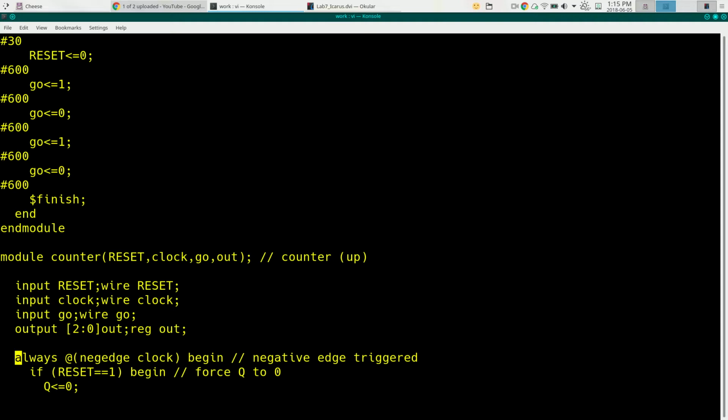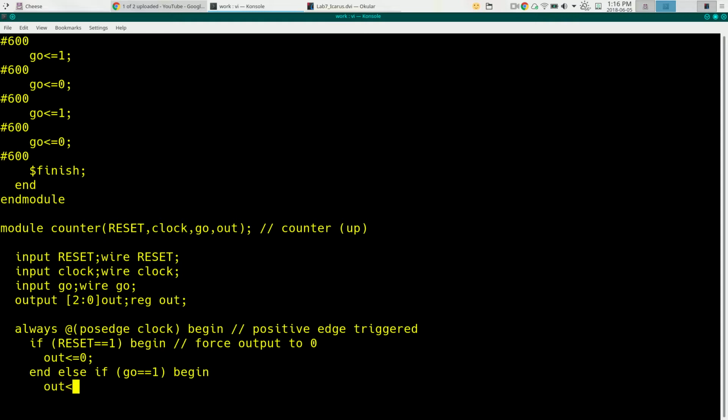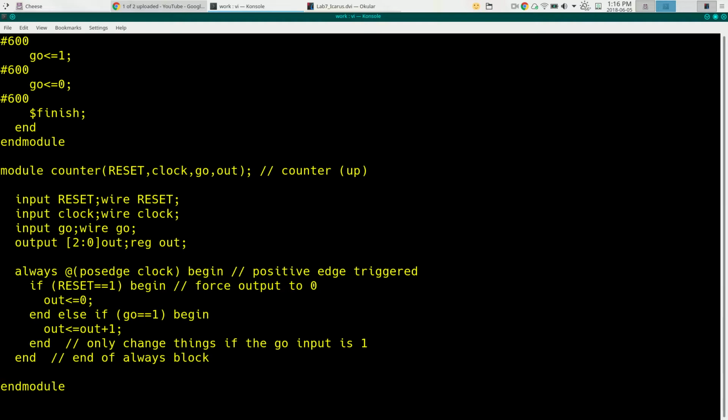I'm not really doing a whole lot that's imaginative to the test bed, right? That just kind of changed some variable names and stuff. That's sort of the nature of test beds. So you get yourself some test beds and you can reuse them, because it's really just a way to stimulate inputs, look at outputs. All right, but our counter, we want to do something different. So let's do positive edge. If reset equals 1, force the output to 0. So we'll set out to 0. Else if go equals 1, and we'll just set out equal to out plus 1. We don't have a Q bar to worry about. There's the end of our module.